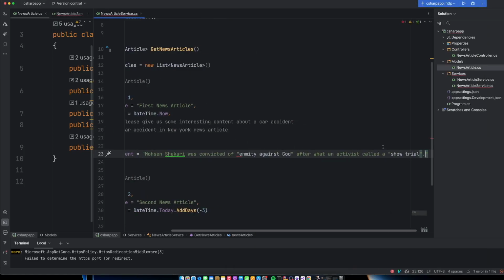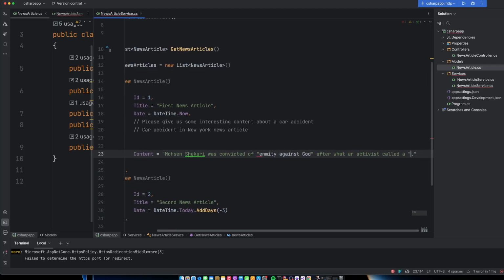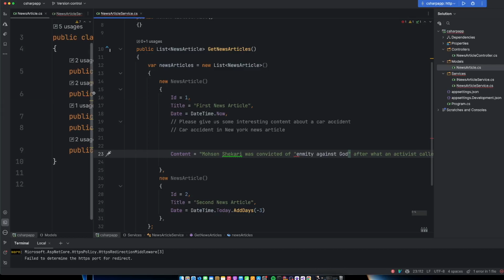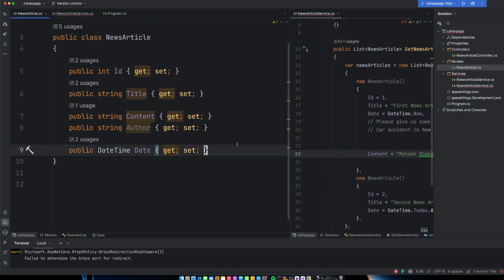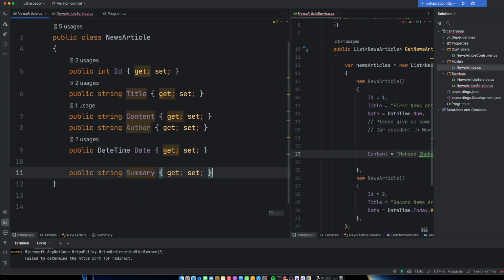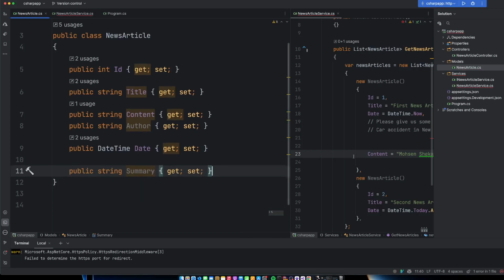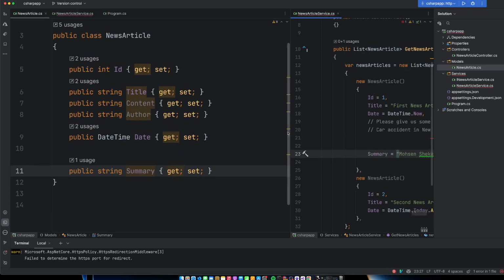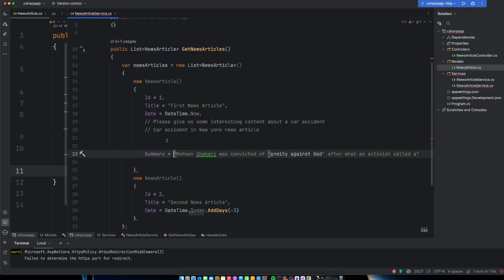So now we do have a nice, I would not say content here, because as I'm coding along, I'm starting to see that we need something called the summary. So let's add that as well. So inside of here, we can say prop string and then give it a small summary. So let's change the content to be summary. Okay, that's good. So now we do have Mohsen Shekari was convicted of enmity against God after an activist called something.